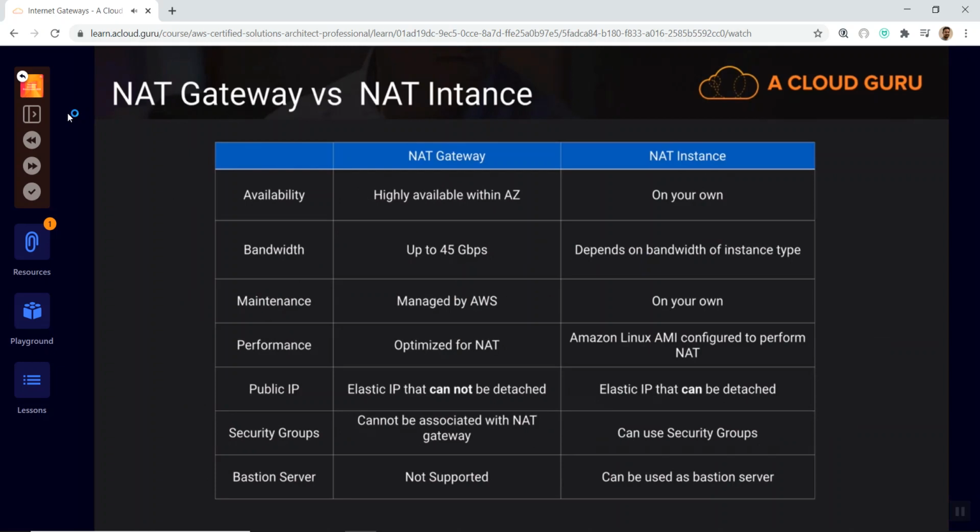Let's take a look at the comparison between a NAT instance and a NAT gateway. And this is relevant for the exam because you'll probably get a few questions on this. So as far as availability, the NAT gateway is naturally the better option for availability. For a NAT instance, you're going to have to architect your own high availability solution.